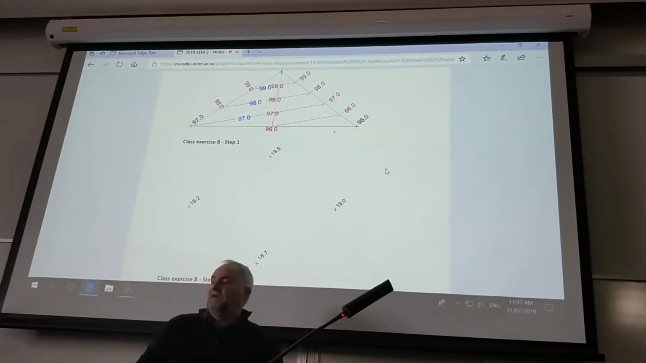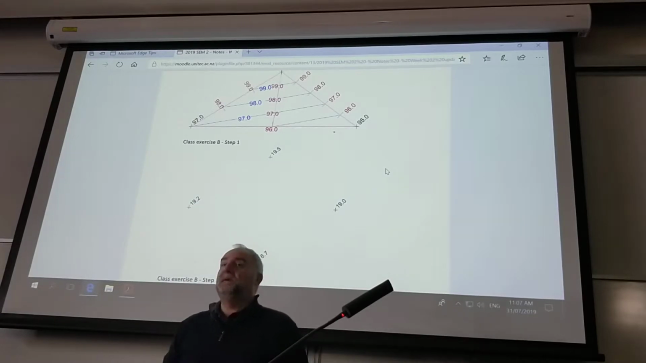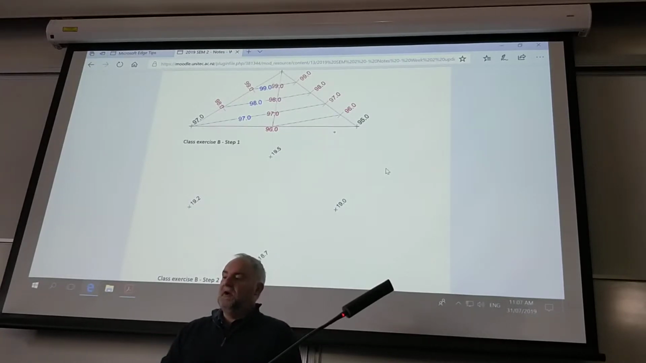Okay, so what I'd like you to do is calculate every 0.2 of a metre. So that means not 19.5 and 19.7 and 19.9. That means 18.8, 19.0, 19.2, 19.4, 19.6. So they're the even numbers, and that is what we call 0.2 of a metre contours.